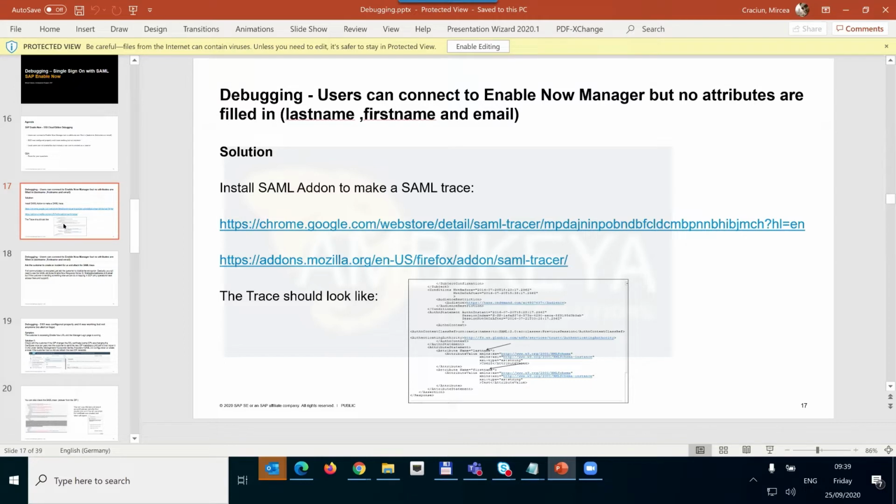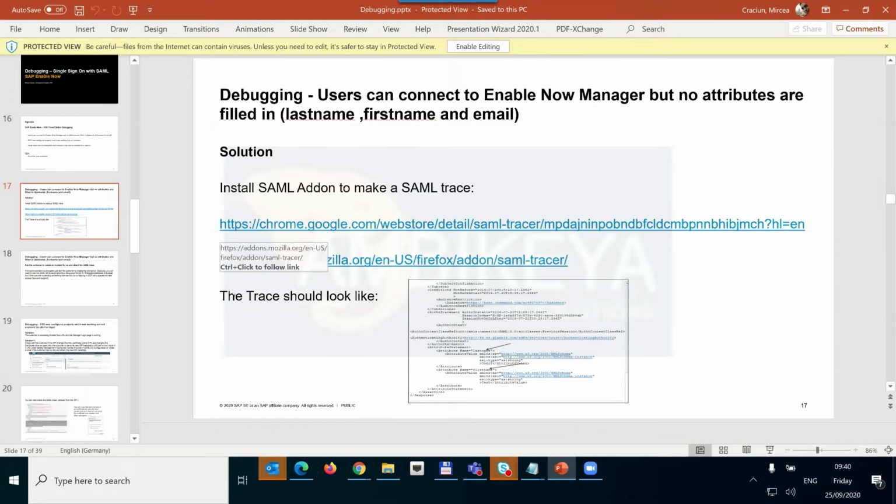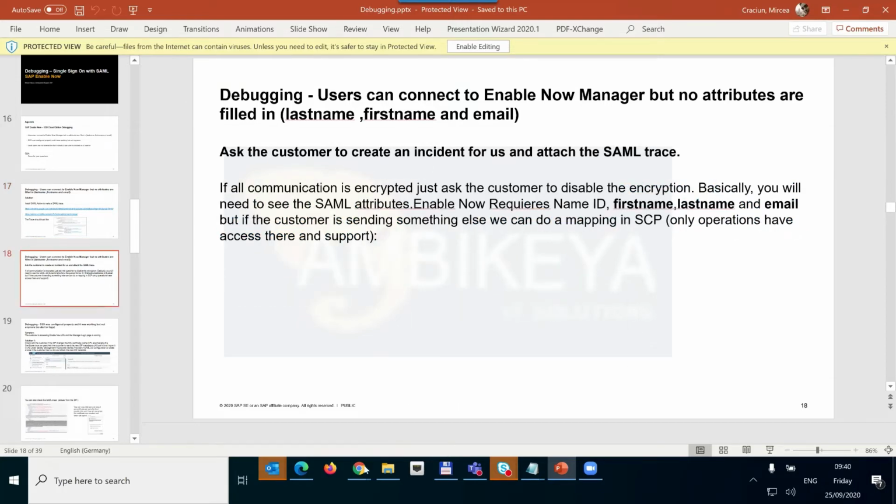So if one customer is saying that we have issues with the users, that we have no attributes and we have only the username coming, and after that you want to see what is going on there. The first thing you need to do is to install a SAML add-on on the customer computer, or if you have access to their infrastructure, on your computer. So the best is to go in Chrome or Firefox. And I will show you how this is working.